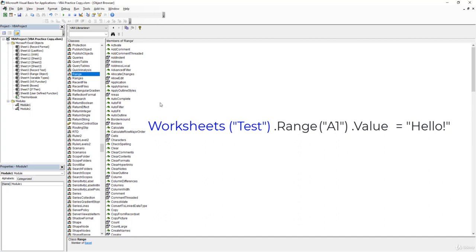So basically, this line of code reads, on the test worksheet, in cell A1, insert the value of hello, and that's it. Like I said before, it just takes a lot of practice to get the hang of it, but throughout the rest of this course, we will see a lot of lines of code similar to this one.